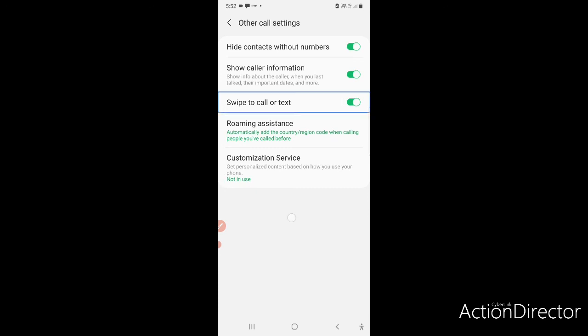Okay. Swipe to call or text, on. Roaming assistance: automatically add the country or region code when calling people you've called before. So this is telling that if you call a person from India to America and you turn this on, your phone will store the data that you have called a person in America. You will not tell your phone to store it, but it will automatically store.